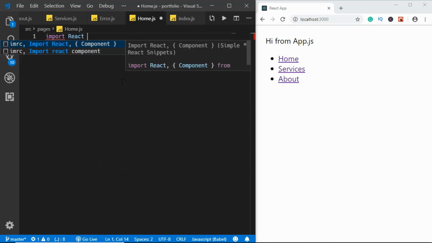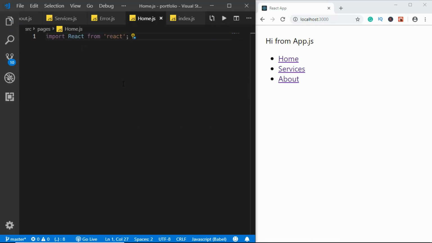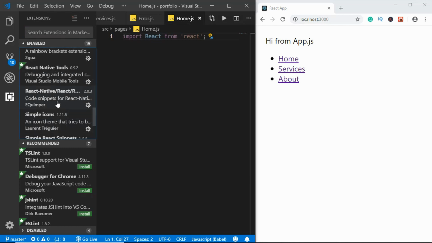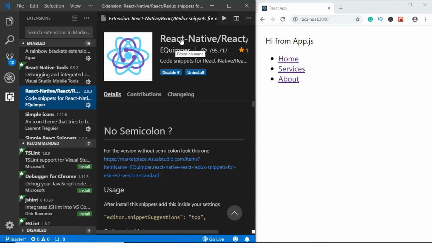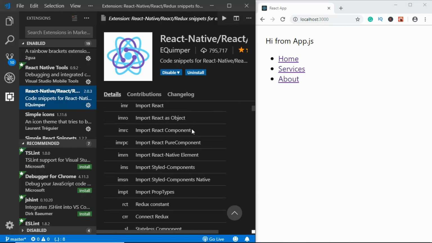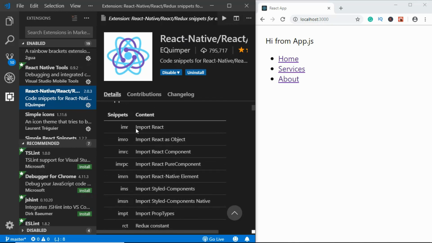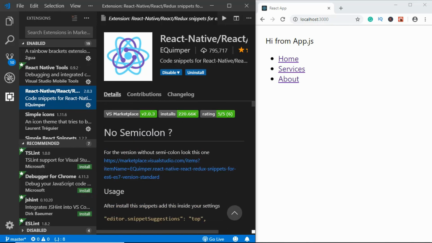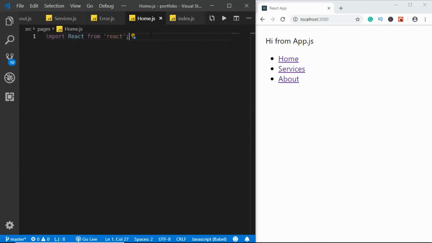Alright, for the home page we will go ahead and import React from React. So if you feel that you are wasting a lot of time writing this same code over and over again, then you can go ahead and install an extension, and I'll just show you the extension. So here's the extension called React Native React Redux Snippets, and if you go down here we have a lot of shortcuts for importing React and creating stateless functional components and all. So we will use these shortcuts now. So you can go ahead and install this extension in VS Code. It is by eQuimper.